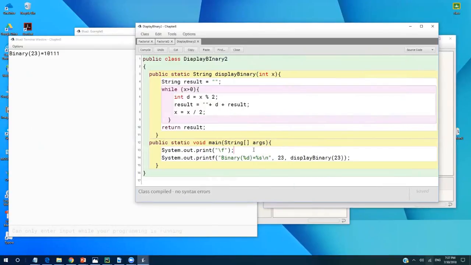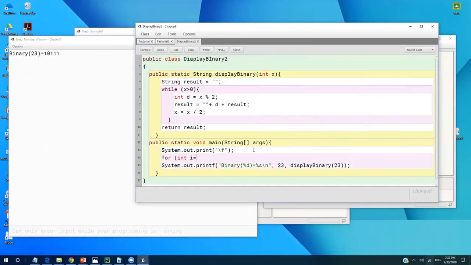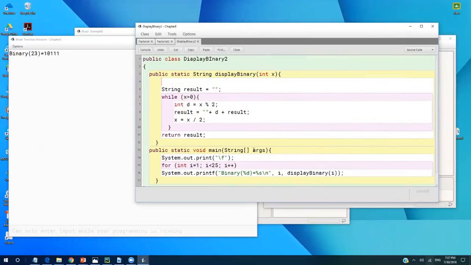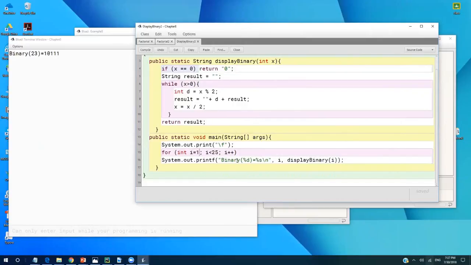So here I can do a for loop, integer i equals 0, i equals 1, i less than 25, i increase. And then here, instead of putting 23, I put i, and I put i. In order to prevent that from happening, I can do if x equals 0, return a single 0 for it, in case you go into the loop and it does nothing. And then here I can change i to 0. And then I say, okay, give me 5 bits, so it's actually up to 32.